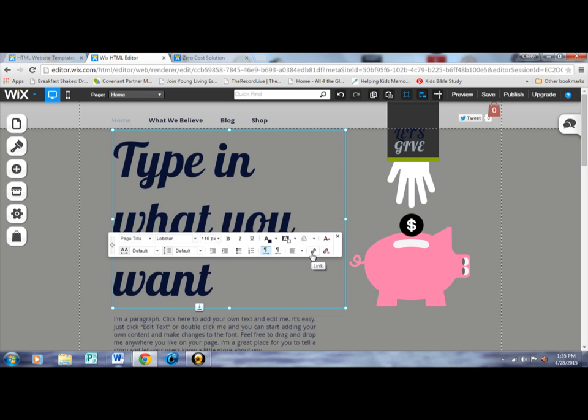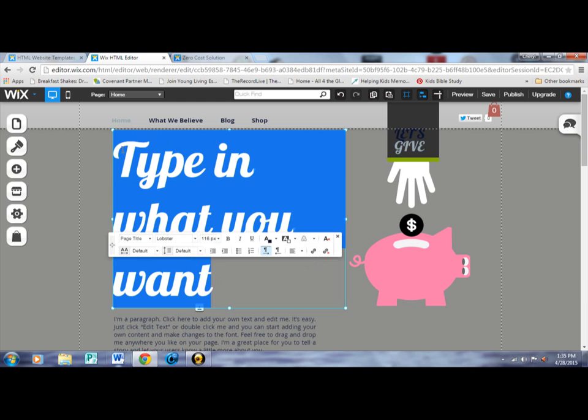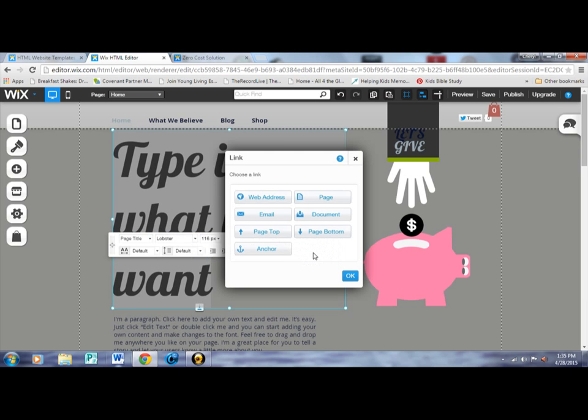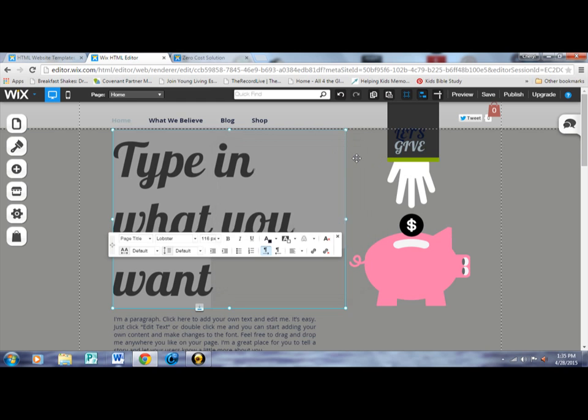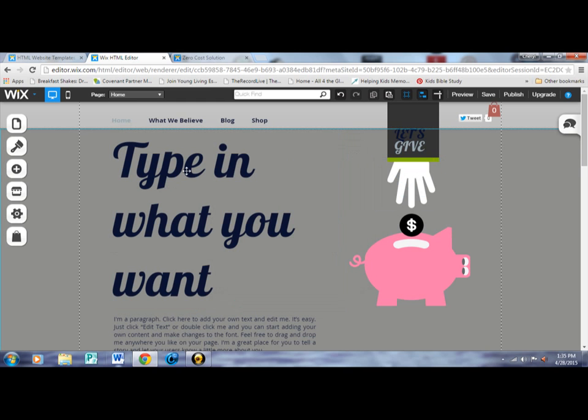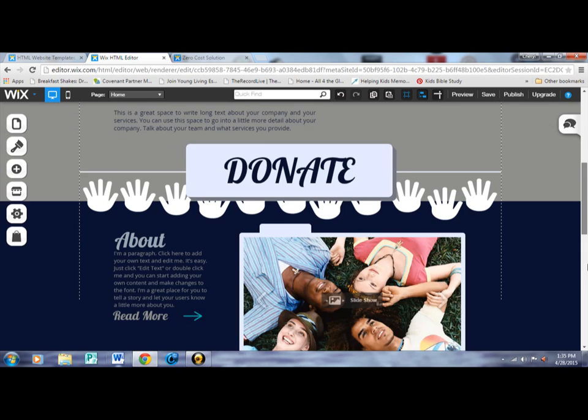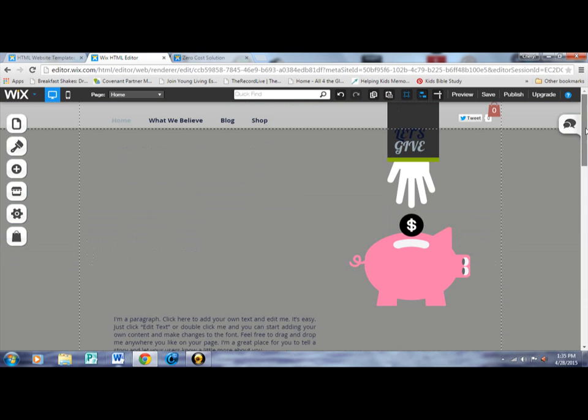If you want to link it to something, say I want to link this text to something, I will select link. Do I want to link it to a web page, an email address, the top of the screen, to an anchored page, to a page, a document, or a page button? However I want to link it, that is available. And if I decide, okay, I don't want this box at all, just select on it, hit delete. And that goes for anything on this page.